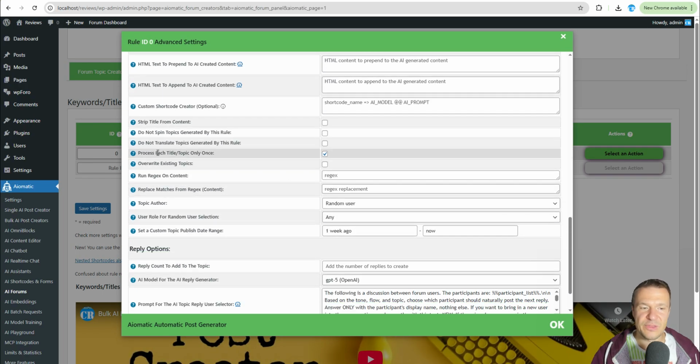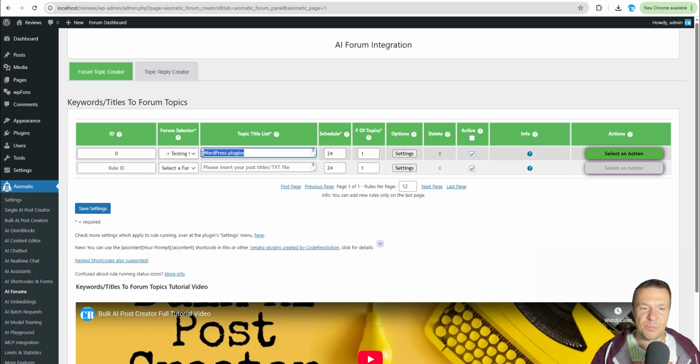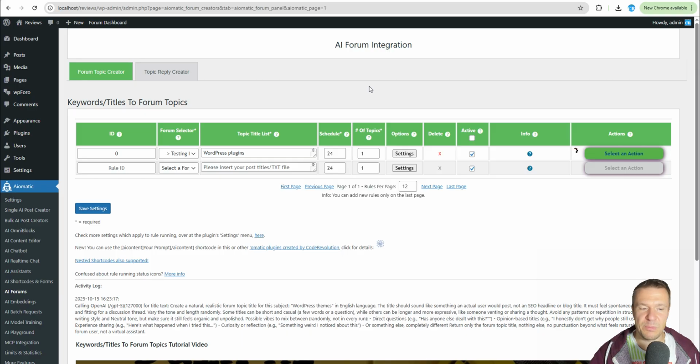One important thing is that if you check the process each title topic only once, then each topic will be processed once and only once. If you uncheck this, each topic will be processed unlimited times. Okay, so we have this. We now have to save here and run this rule now. This now generates our first topic in wpForo.